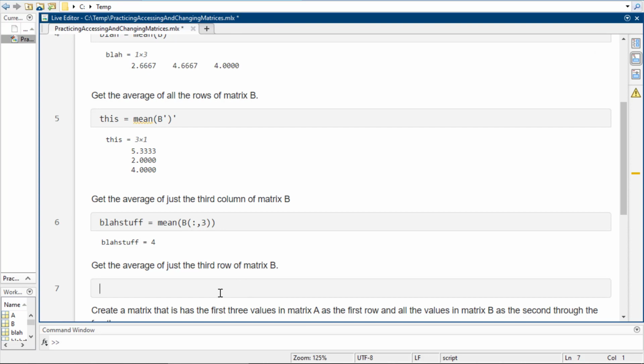Okay, and now if we're just doing the third row, we're doing the average of B, just the third row, all the columns.